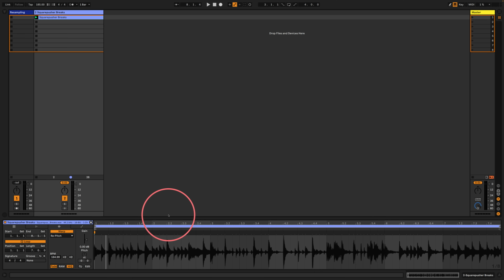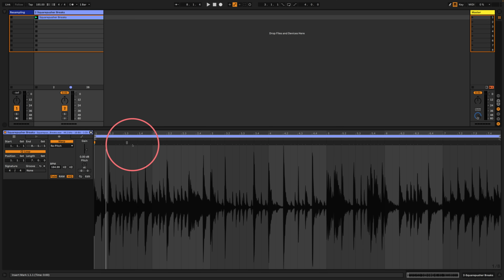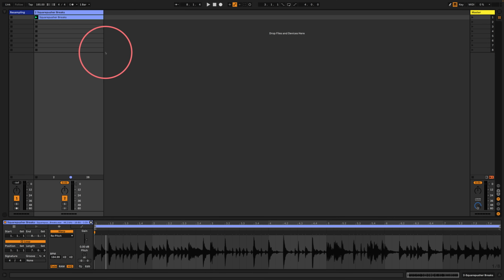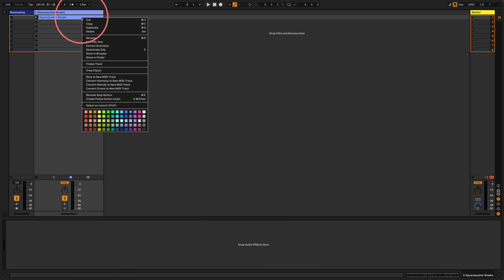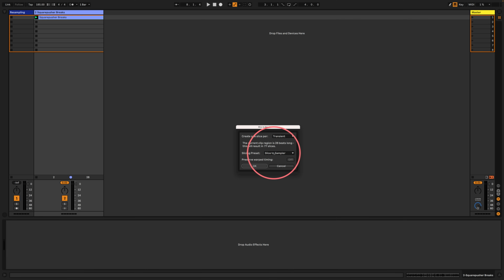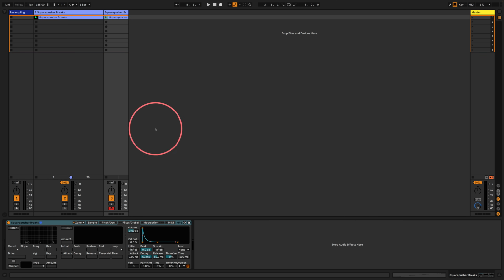So yes, I've made sure that my transients are all where I want them because I'm going to slice this up like an idiot. So let's right-click the clip. And, oh, my Push just reset itself. And we are going to slice to a new MIDI track. I'm going to slice to an empty sampler. Like that, slice via transient, that's fine. Let's go okay. Right, it's done that.